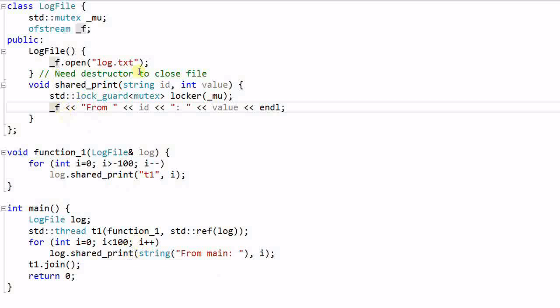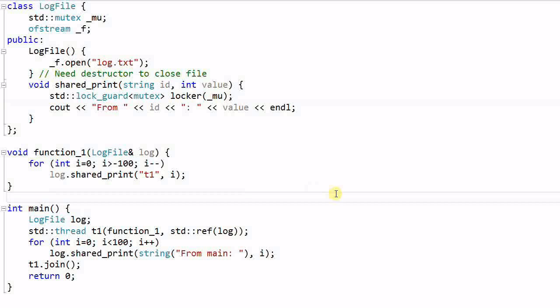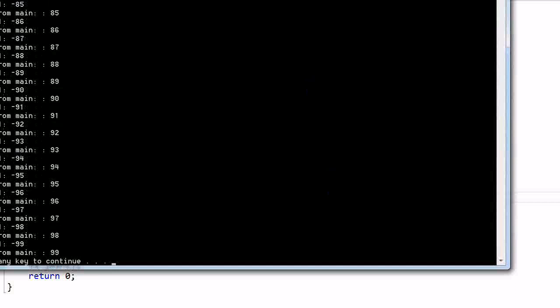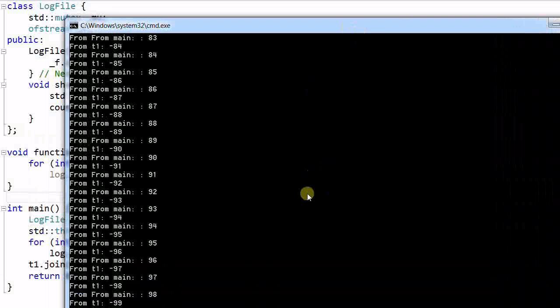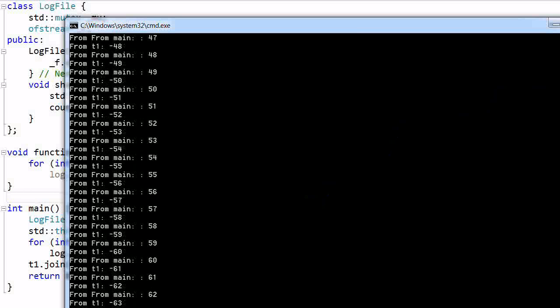For demonstration purposes, let's use cout instead of the file. And now if I run the program, as you see, both threads are printing things to the standard out in a synchronized manner.